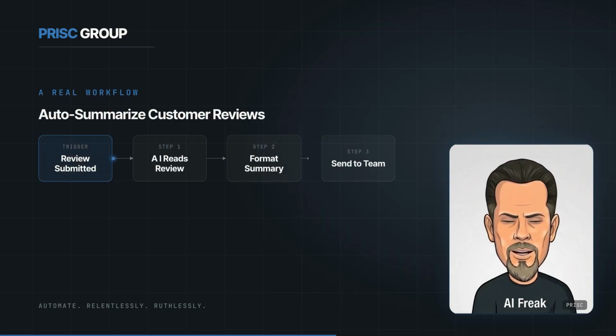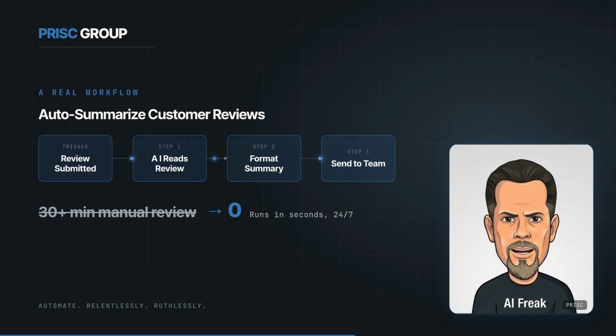Something like: customer rated packaging 4 out of 5. Main themes, shipping delay and friendly staff. Tone mostly positive. The third node sends that summary automatically to a Slack channel or a Google Sheet your team already checks, along with one suggested action item. Maybe that is follow up on shipping delay with fulfillment team.